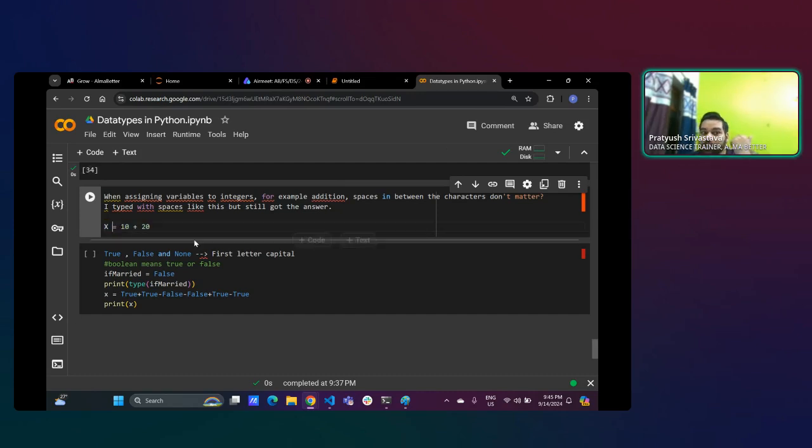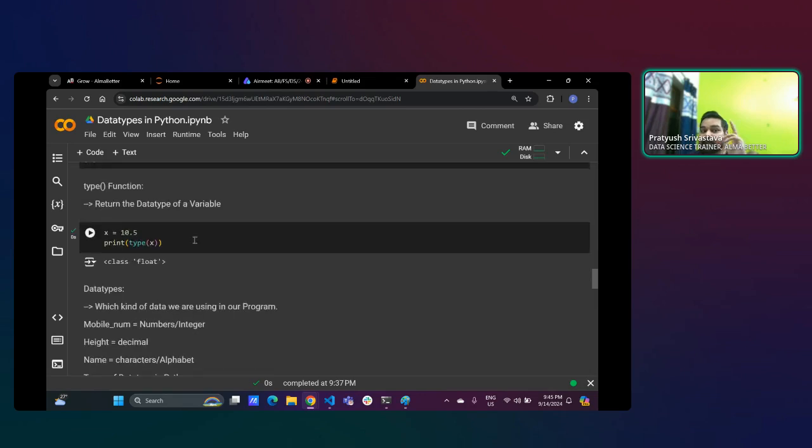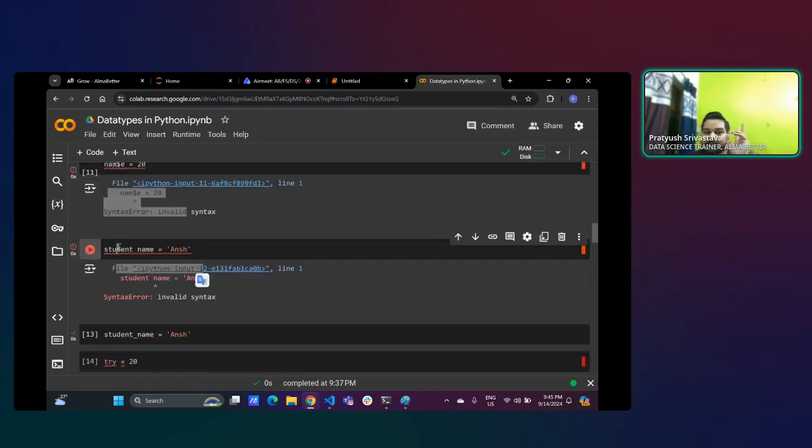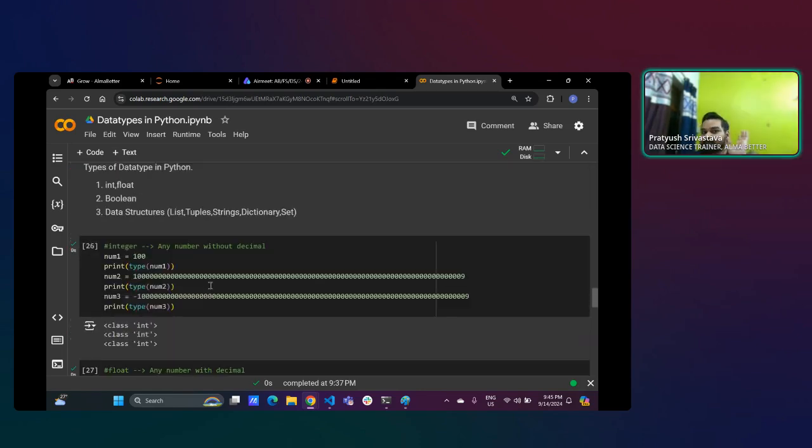You cannot give a space in between the variable name. If you look at the definition, space is not allowed in between a variable. That means if two words are there, you cannot give a space between them. I have given this example as well: student name. After student, I have given a space, so this space is not allowed. That's why we are getting an error.